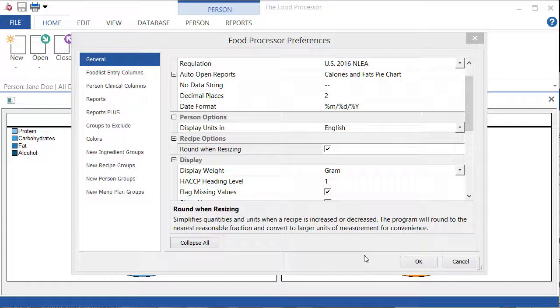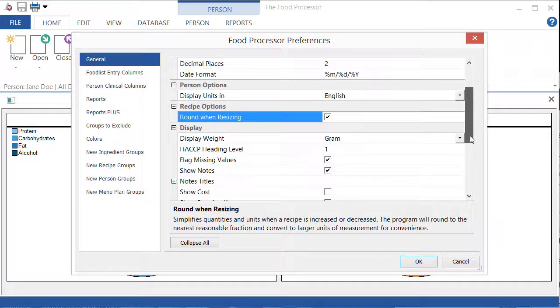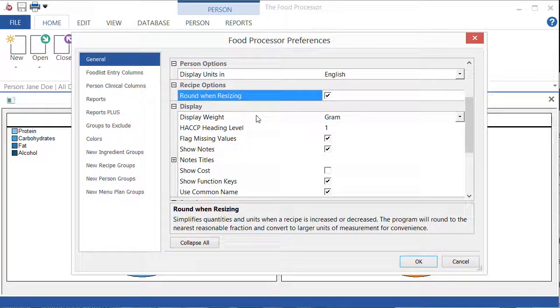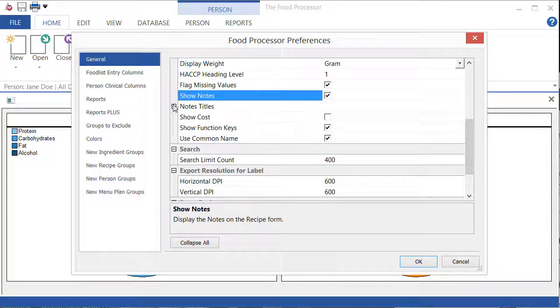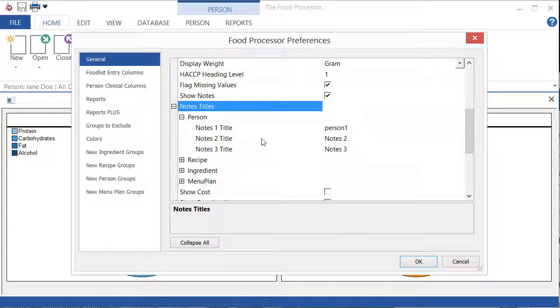For example, if I have a recipe that called for half a cup and I doubled that recipe, it wouldn't show that I needed 2 1/2 cup units. It would show that I needed 1 cup. That's all the round when resizing does. The display options are self-explanatory. What unit you want your weight to be in, HACCP heading levels. This option will show or hide notes on your record. And then here you can change the notes.